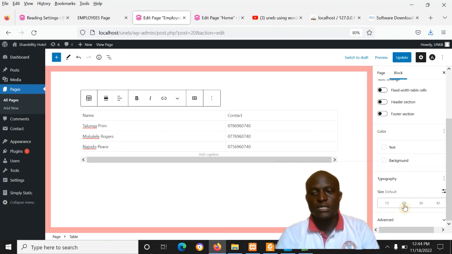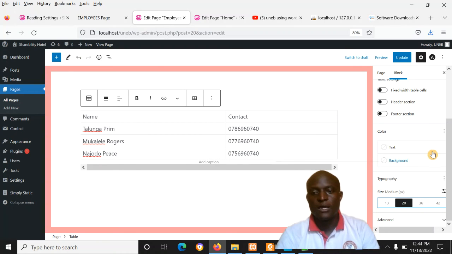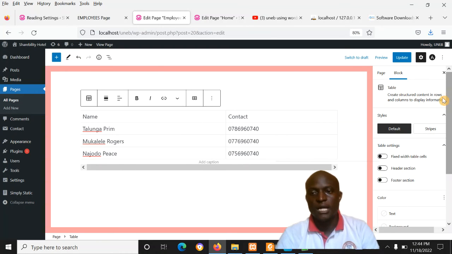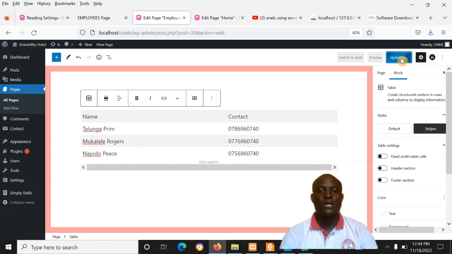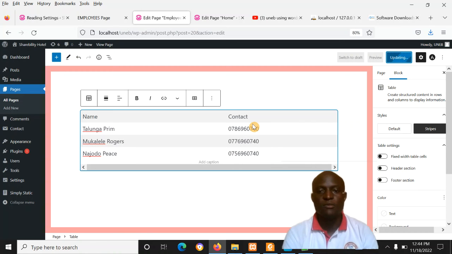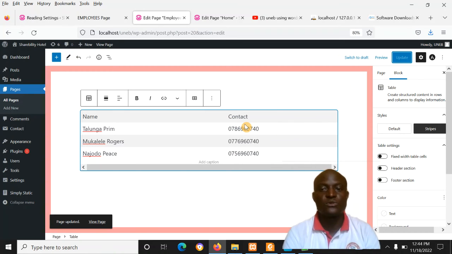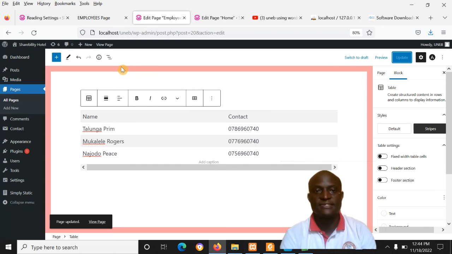There are some blocks this side which you can use for formatting the table. If you want to increase the font size, if you want to change the color, maybe you want to make it stripes, there are a number of options this side that you can use. But for now, I have created my table, and you can also switch to HTML if you want to put borders, and then you do that.